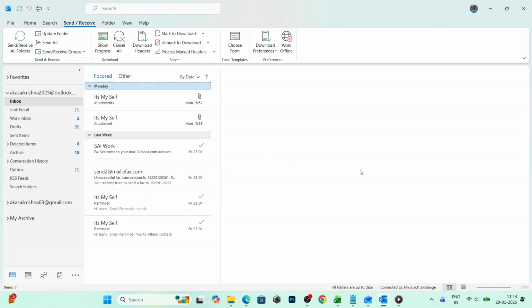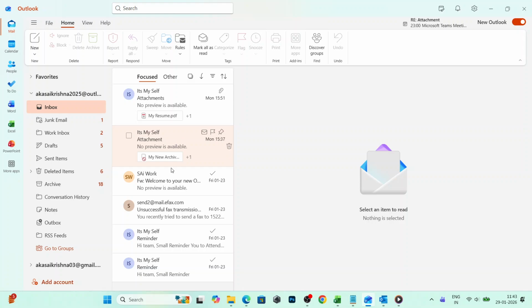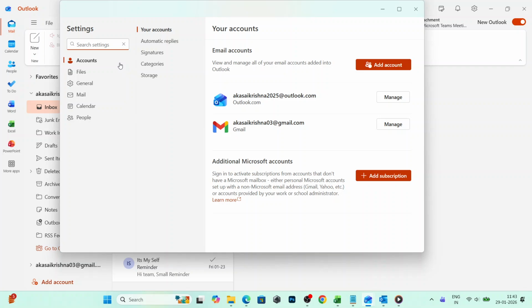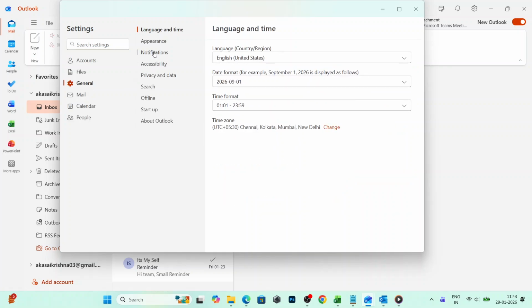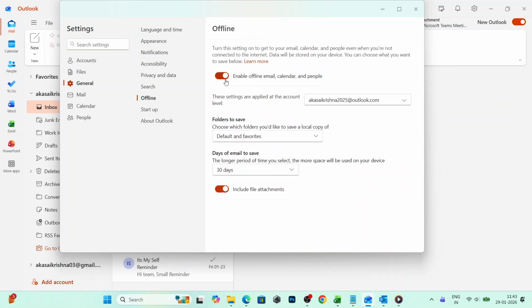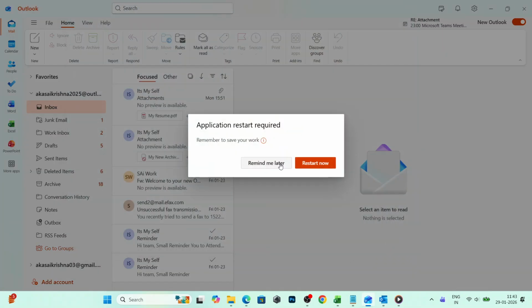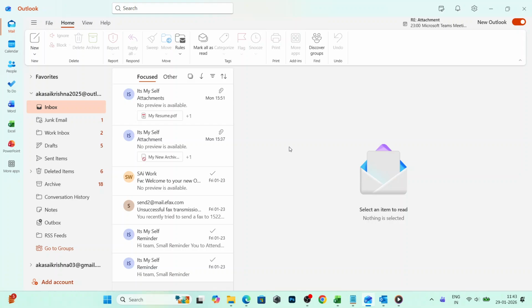If you are using the new Outlook for Windows, the control is in Settings. Click the gear icon in the upper right corner to open Settings. In the panel that appears, choose General, then select Offline. You'll see a switch labeled Enable Offline Email, Calendar, and People. Toggle that switch off. This turns off offline mode so Outlook can connect and start syncing your mail, calendar, and contacts again. Close Settings and keep an eye on your folders as new messages and updates roll in.